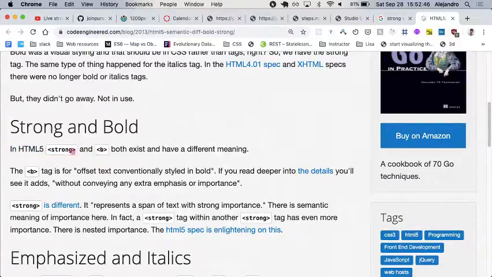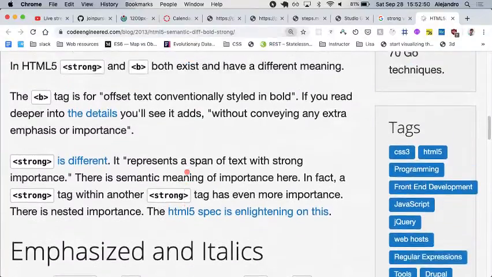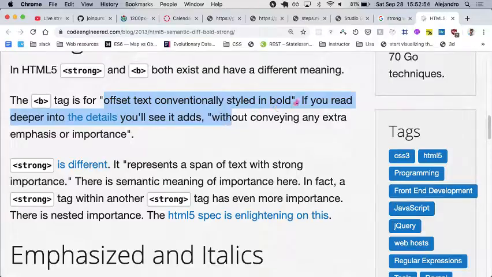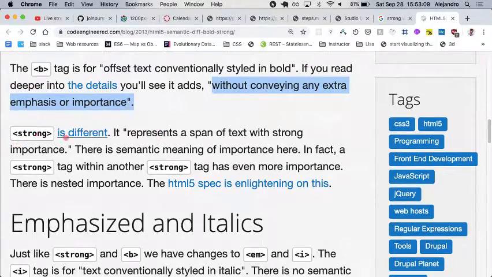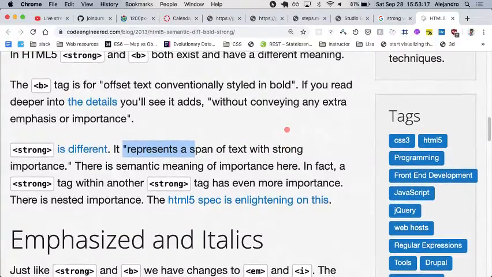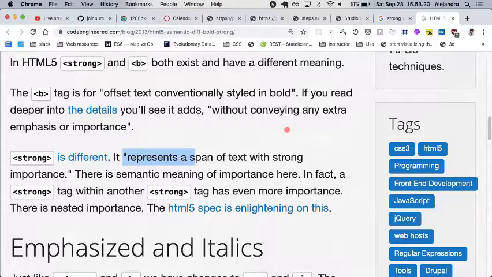In HTML5, both the strong and b tags exist and have different meanings. B is a tag for offset text conventionally styled in bold. So the b tag is used for bolding the text without conveying any extra emphasis or importance. The strong tag represents text with strong importance. For a screen reader, this is important because the screen reader will emphasize the strong text, but it won't emphasize the b. B is just for visual.